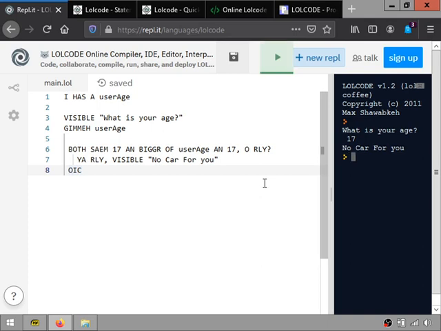Now I've got to be honest with you, this was more difficult than I thought it would be because of the way that lolcode handles less than or greater than statements in its language. Just to talk you through this code, this means declare a variable called user age. This means output user age to the screen. This means user age equals user input. And this just means if age is less than or equal to 17, and this means output no car for you to the screen, and this just means end if.